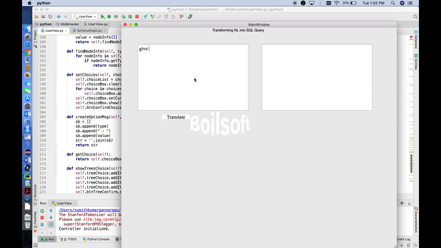Give me name, degree and highest salary of professor. So now in the professor table we have a few columns, out of which I selected name, degree and highest salary of professor. So it will retrieve the highest salary of professor details. Once we click on translate, the same process will be followed.